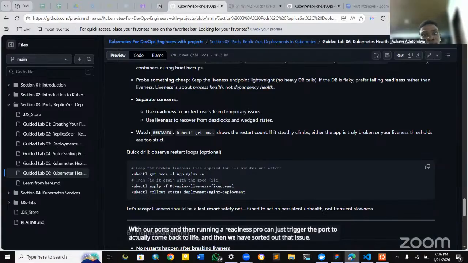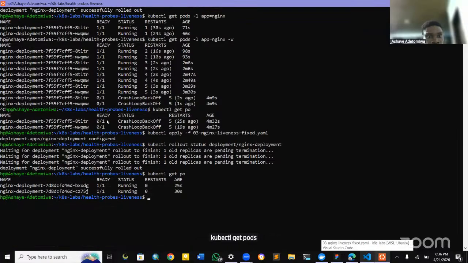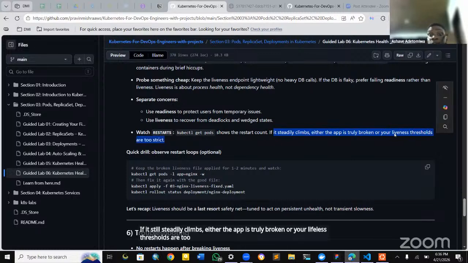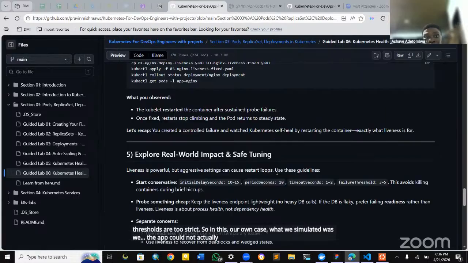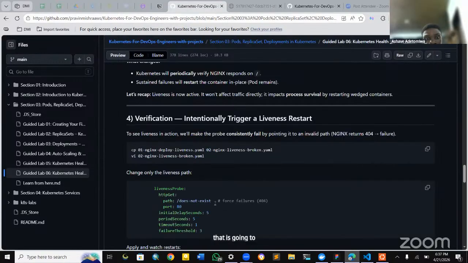So now, what restarts? kubectl get pod shows the restart count. I think we simulated that here. kubectl get pods. Yes, so we had 5 restarts in this case. And we also see here that if it still steadily climbs, either the app is truly broken or your liveness thresholds are too strict. So in our own case, what we simulated was that the app could not actually pass that liveness probe because of what we simulated here. That part is not going to work.